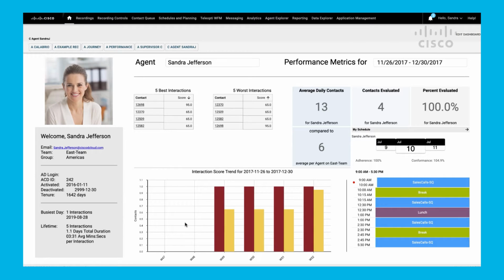We can see how the contact evaluation scores trended over time, in this case on a week-by-week basis, and we can see her schedule at a glance, looking at today's date, and you can easily change this by clicking on another day if you need to review the schedule for that day. We can also see here the 5 best interaction scores and the 5 worst interaction scores.